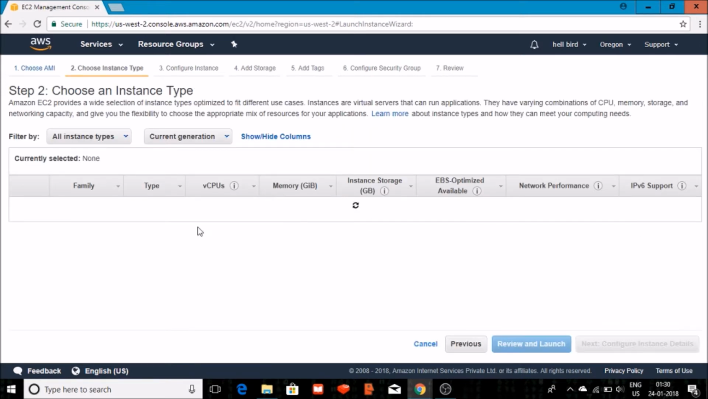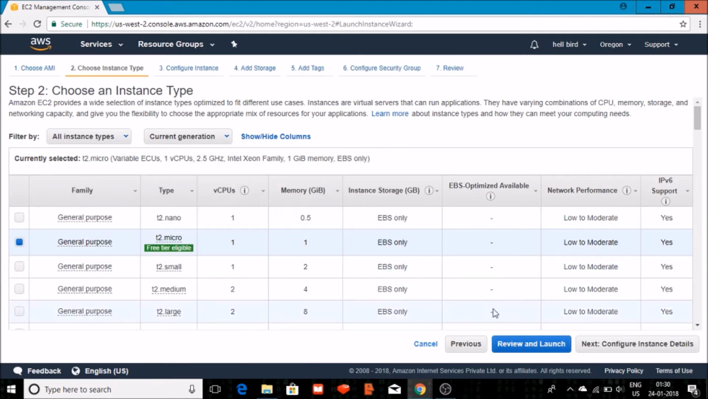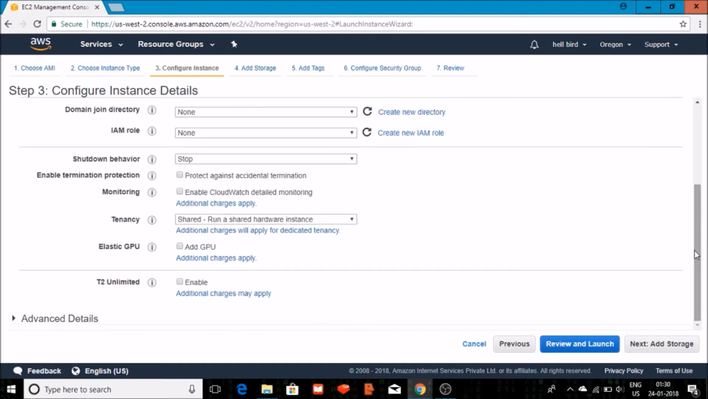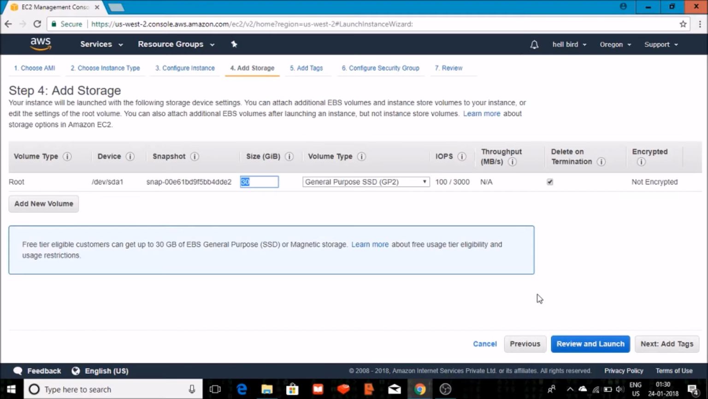Click on select. It will redirect us to the instance type page. Here we select the T2 micro, which is already selected as free tier, and this will redirect us to the configure instance page. We will keep all the options as default, and we will click on add storage. So in add storage we can see that the root volume has a 30 GB size. If you remember, in the last video when we created the Linux instance, the default size was 10 GB, but now for the Windows server the default size is 30 GB. It also says here free tier eligible: customers can get up to 30 GB of EBS general purpose SSD or magnetic storage. So we keep the default size as 30.